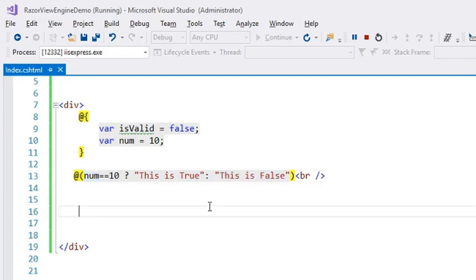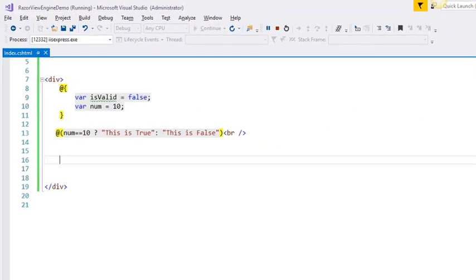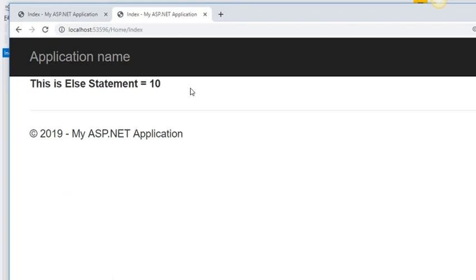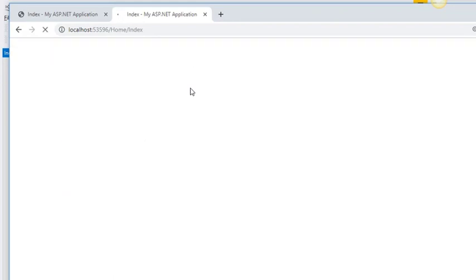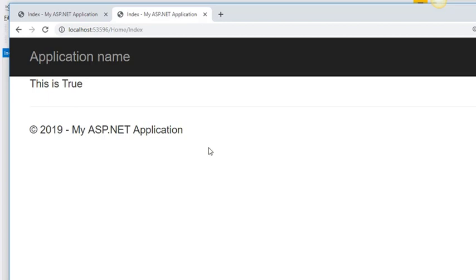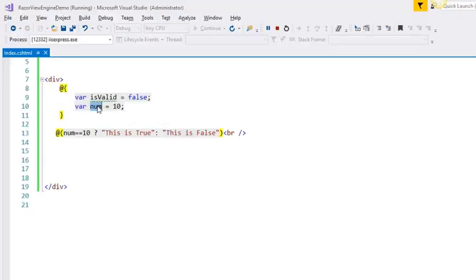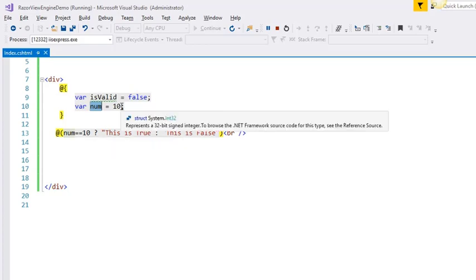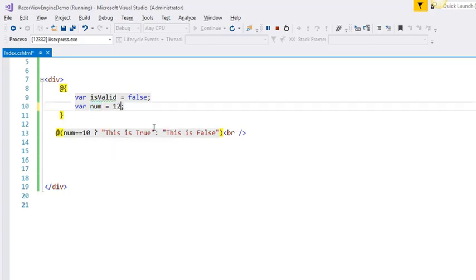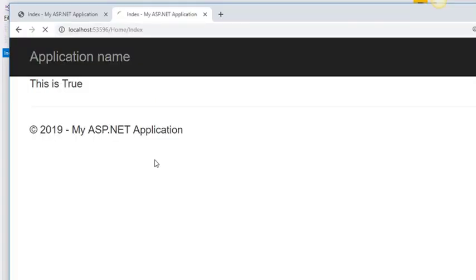So we will execute the program and see the result. So you can see this is a true. So the value of num is equal to 10 is true, and instead of 10 I will say 12, and you can see it will check the value of num is 12. 12 is equal to 10, condition false. Then it will display this is a false. So refresh the page and you can see this is a false statement.